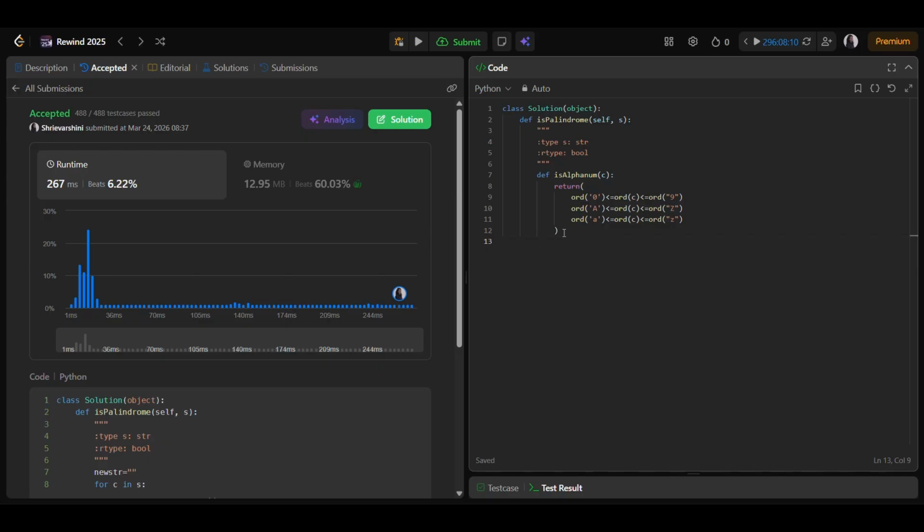And then outside of the function we initialize pointers. Left comma right is equal to 0 comma len of s minus 1. And then we initialize the while loop to keep looping until pointers meet or cross. Why? Because once they meet, all comparisons are done. So while left is smaller than right.